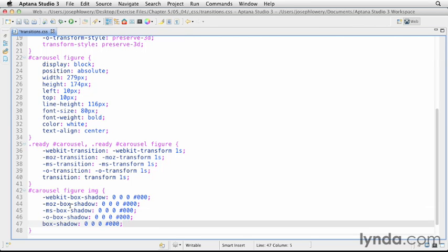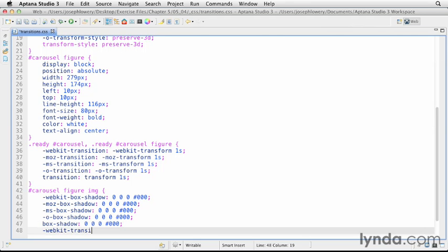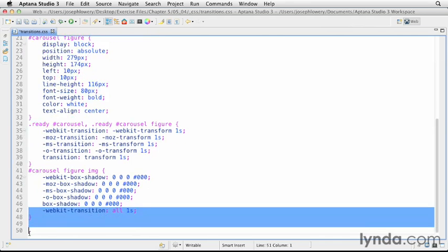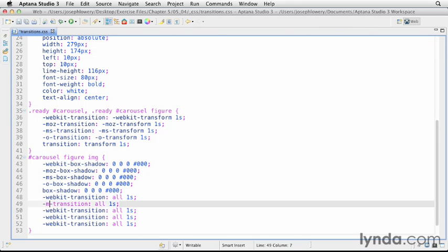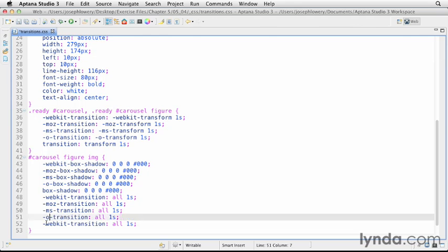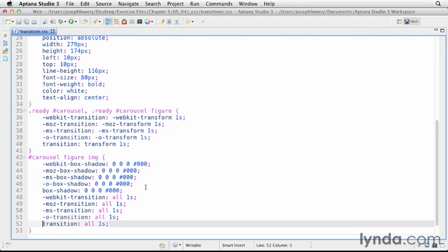Next, let's add in our transition for the image, and rather than target one property, because we have multiple things going on now, let's use the keyword all, and we'll set the duration for the transition to 1 second. Time to copy that line, and then paste it in 4 times. Change our vendor prefixes. Okay, we're getting close to the end.